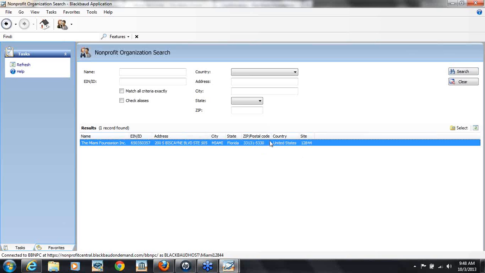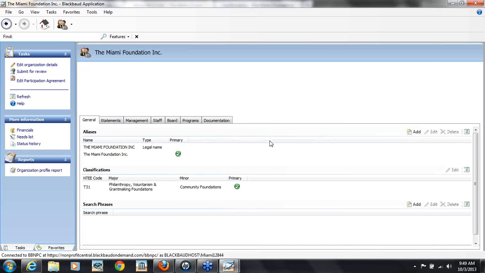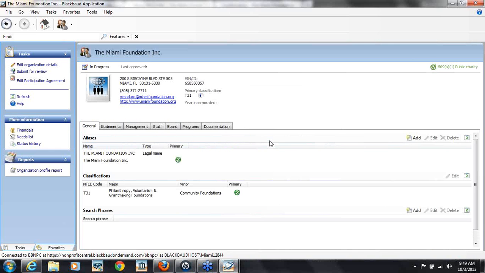So now you could double click on your organization name. And here is our profile. Now, you can make this your home screen so that from this point on, whenever you log into your profile, you log directly into your organization's profile.